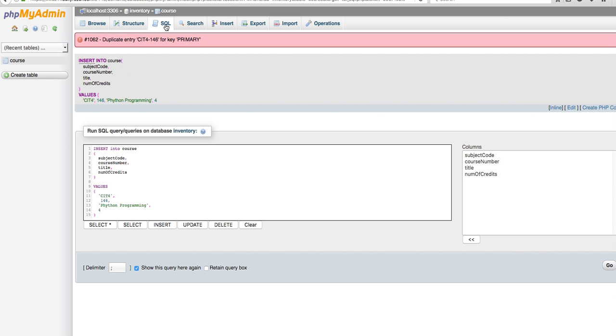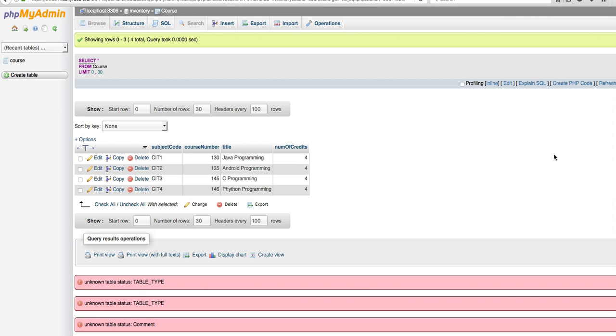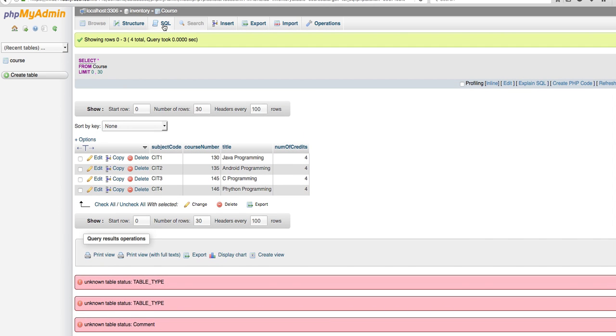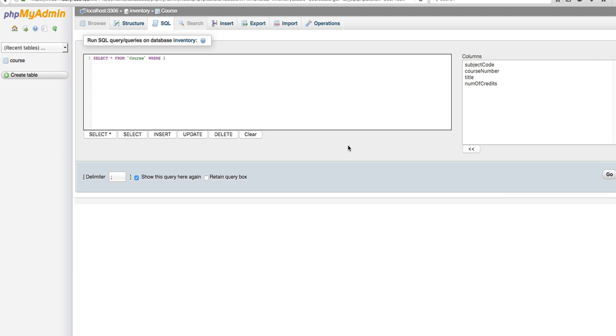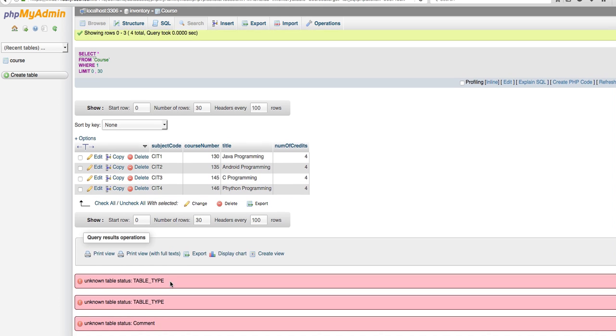Alright, so let's query this information. So we know that this is from course. So I'm going to click on SQL again. And it automatically has this come up here. You don't even have to have those ticks there. You can just say from course, and you can click OK. And, alright, I don't know what unknown table type. That's odd. Try this again. I don't know why it's doing unknown table type.